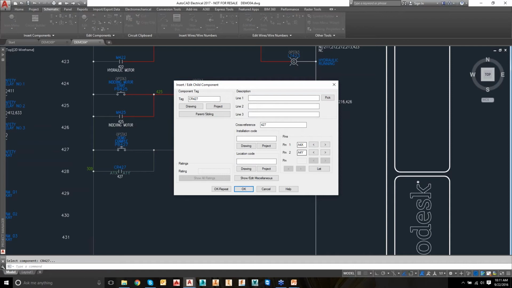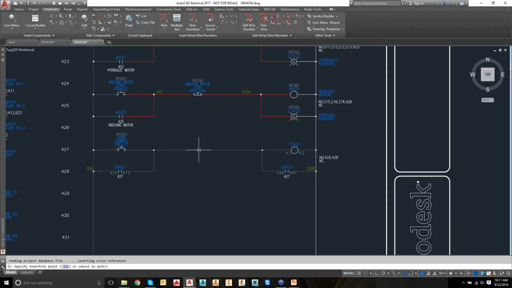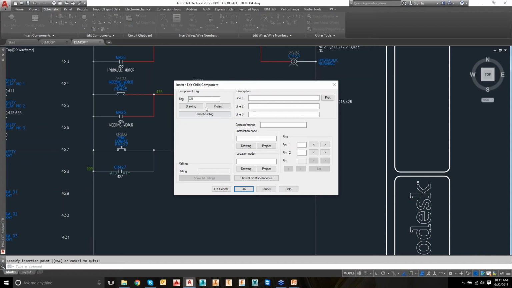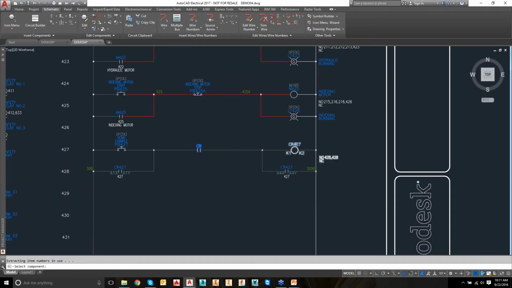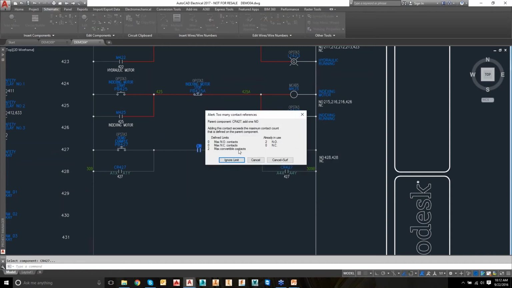Now I'm going to drop in a second one. Again, pin numbers come across just fine. As you'll remember, I chose a 2 contact relay, so now if I go to drop in a third one and try and link it back to this parent, it will then prompt me and say, hey, you've already used 2 contacts, it's only got a total of 2 convertible contacts on this block. What do you want to do?